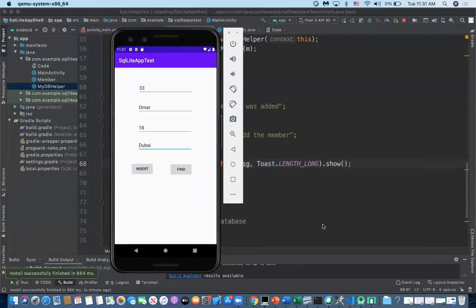I'm going to show you in the next video how we retrieve the information and display it on the screen. We're going to use the name to find the information and display it on the screen. So I'll see you in the next video.